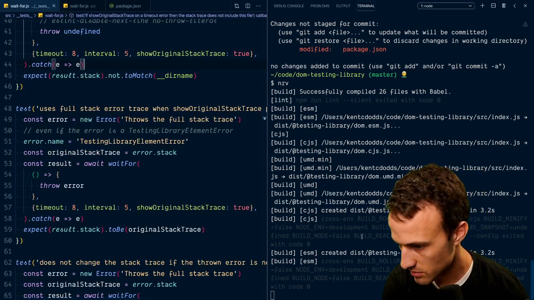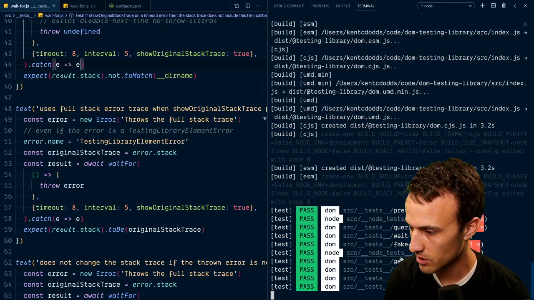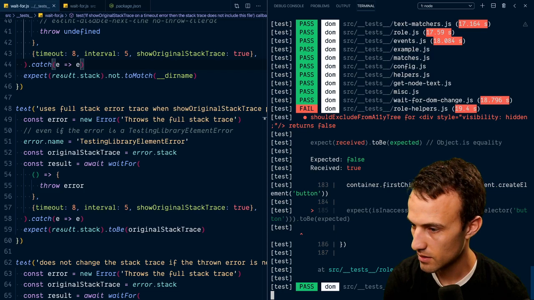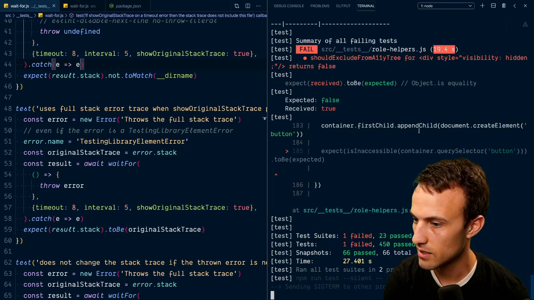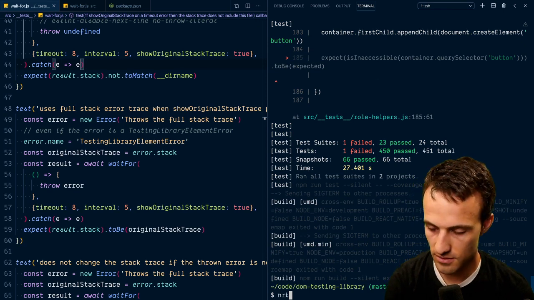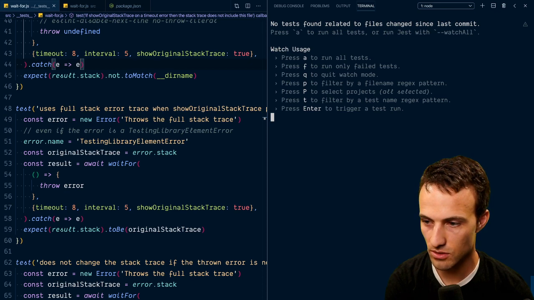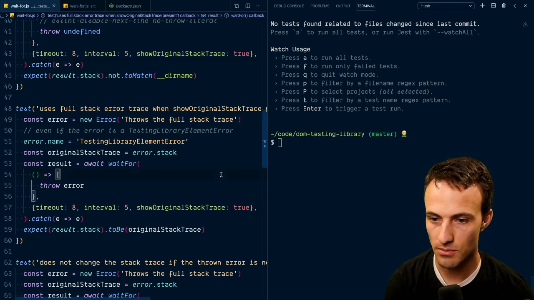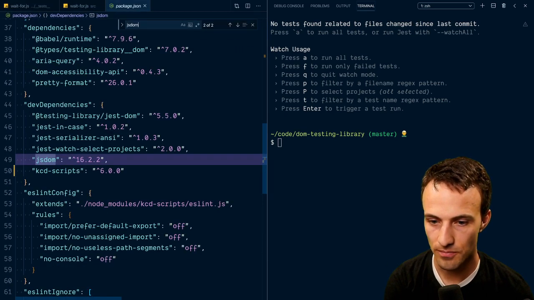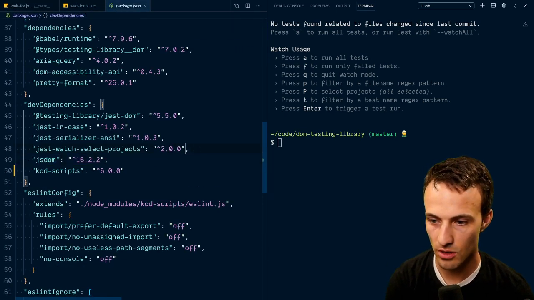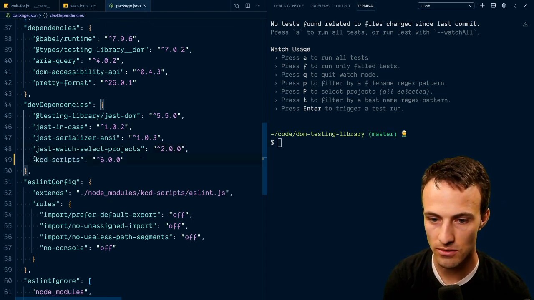We seem to be taking a long time on our tests for some reason. That is odd. We have a broken test. Also odd. I'm guessing this is a result of a JS-DOM update, actually. Here, let's take a look. Package.json, JS-DOM. We don't need JS-DOM anymore. We can get rid of that because JS-DOM is latest now with this update of KCD scripts.